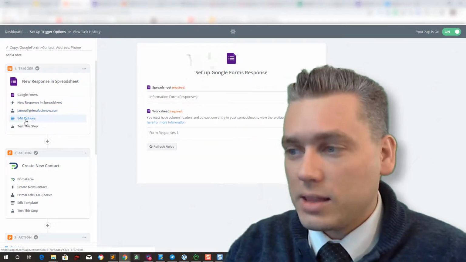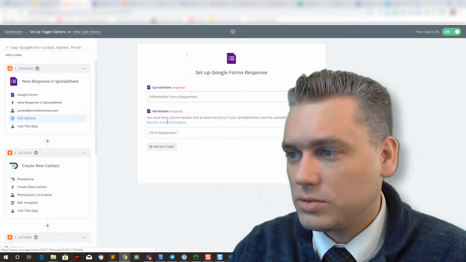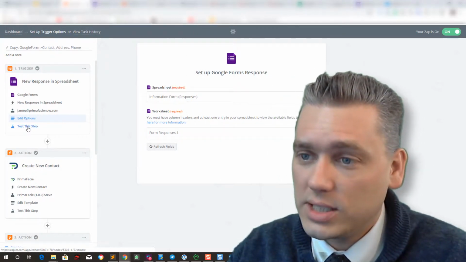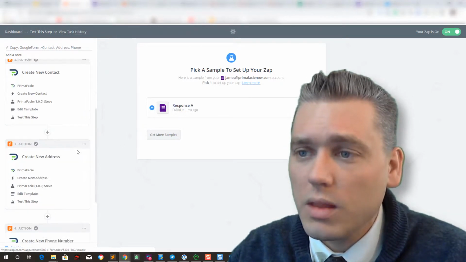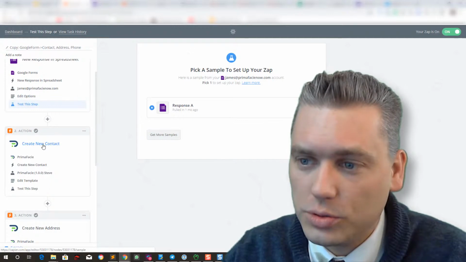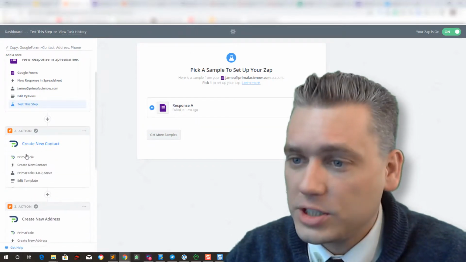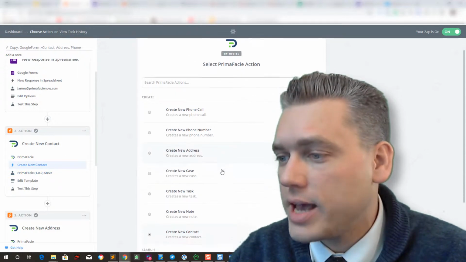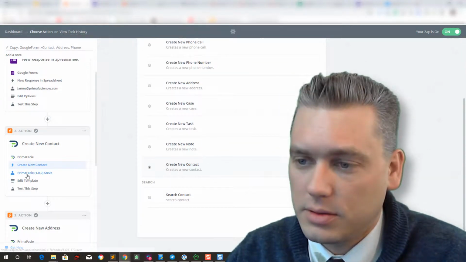Choose the account, edit the options. So it's going to be this sheet, this spreadsheet, and this worksheet. We tested the step already. The next thing we want to have happen is we want to create a contact. So choose Prima.Law as your app. Choose the create new contact as the action.